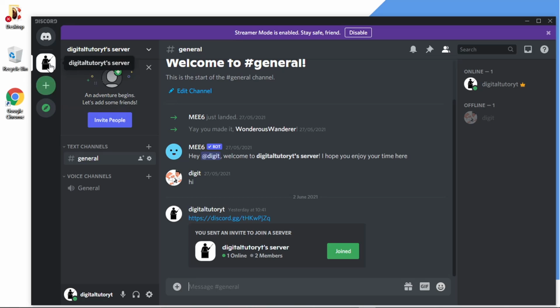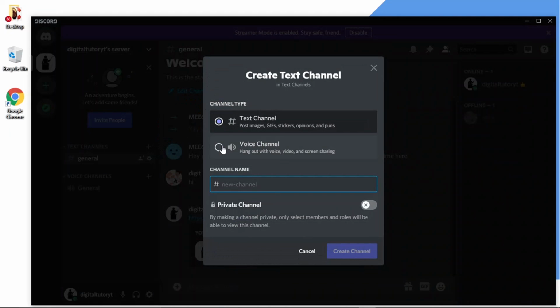So you can see I'm in my server, and what we're going to do to add a read-only text channel is come across to the text channel section here on the left-hand side, and then we're just going to go ahead and click the plus button. And what we're going to do is leave this selected as text channel, and I'm going to call this read-only example, and then click create channel.